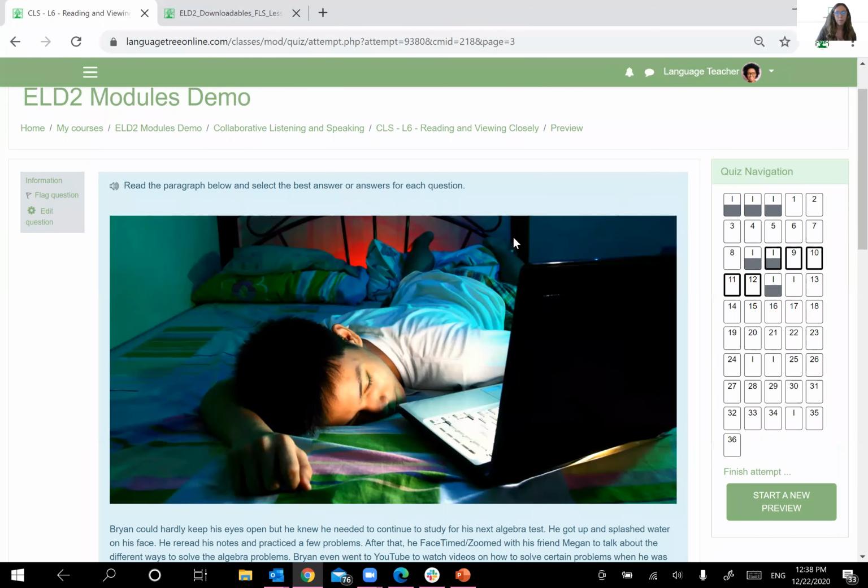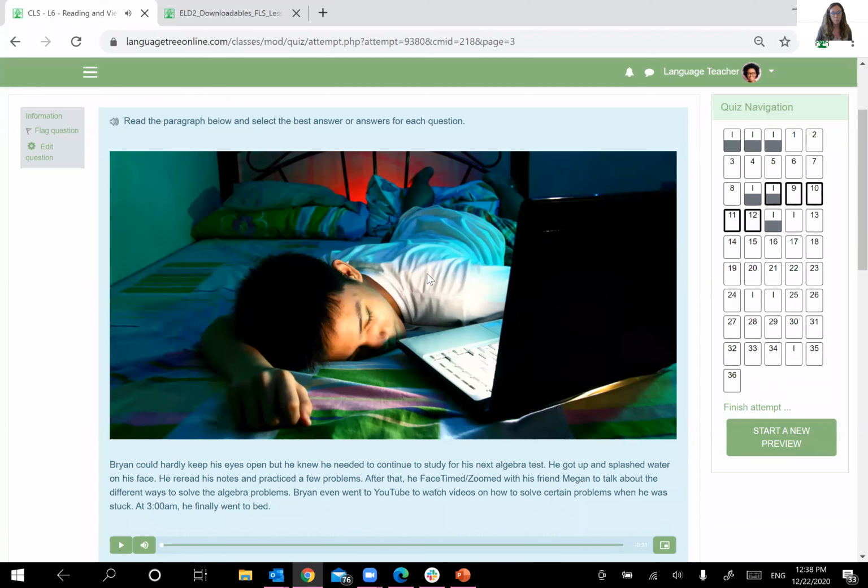So then I'll just show you a few of the question types in here, and then you can let me know if this was what you were wanting to see, or something a little more challenging. Read the paragraph below and select the best answer or answers for each question.